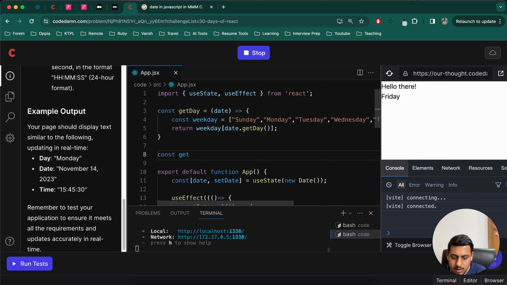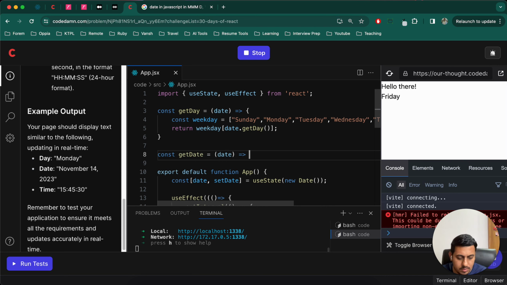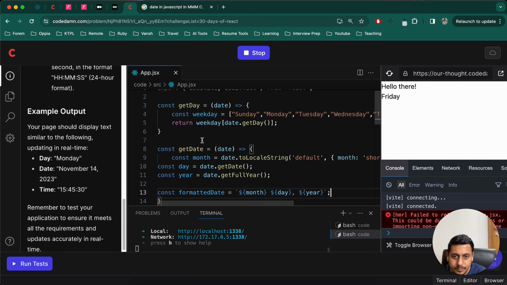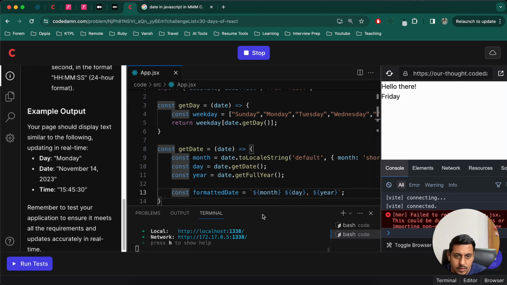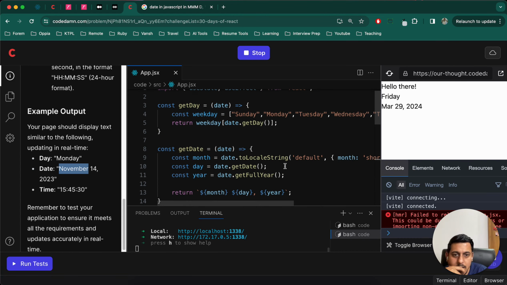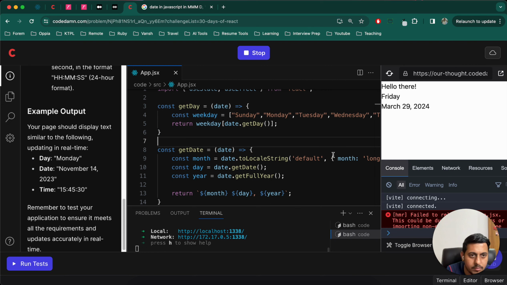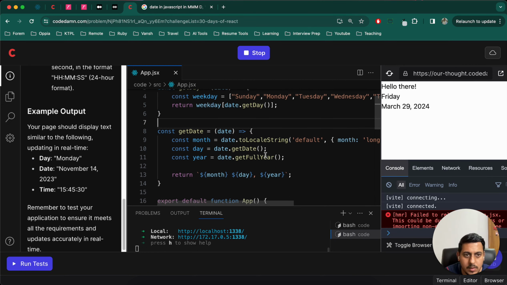Const getDate. Let's return this. And let's try this. And this is working, but we want the full name. So for that, I think we can use long. Not sure. Yes, so this is working.